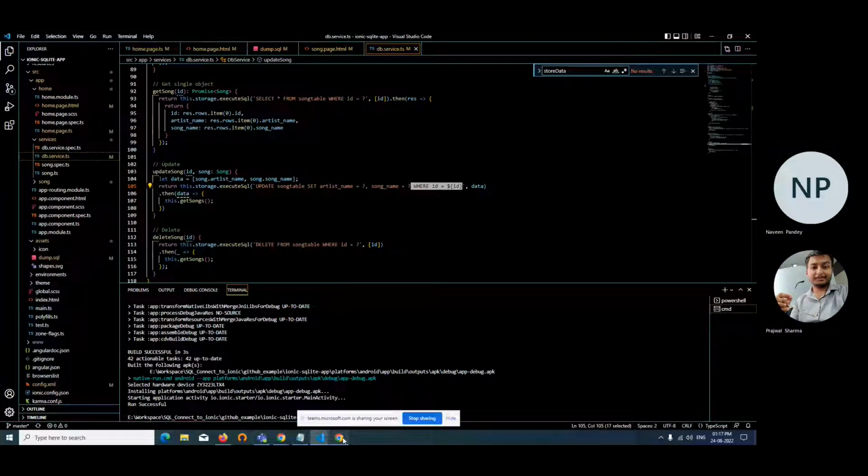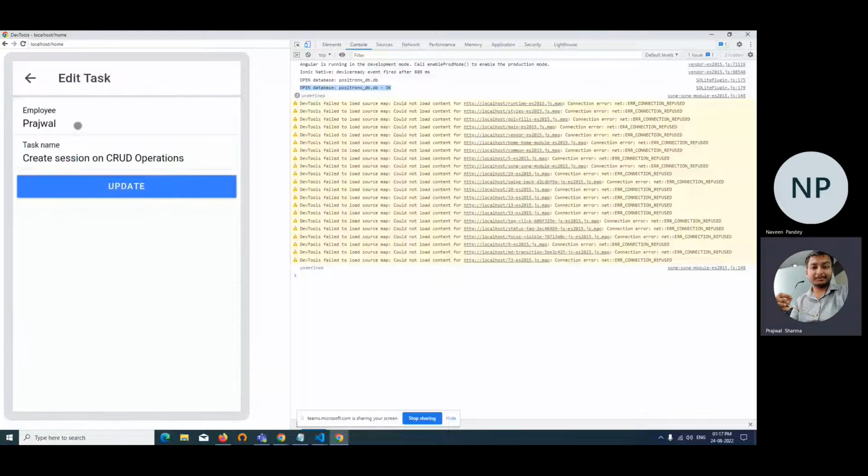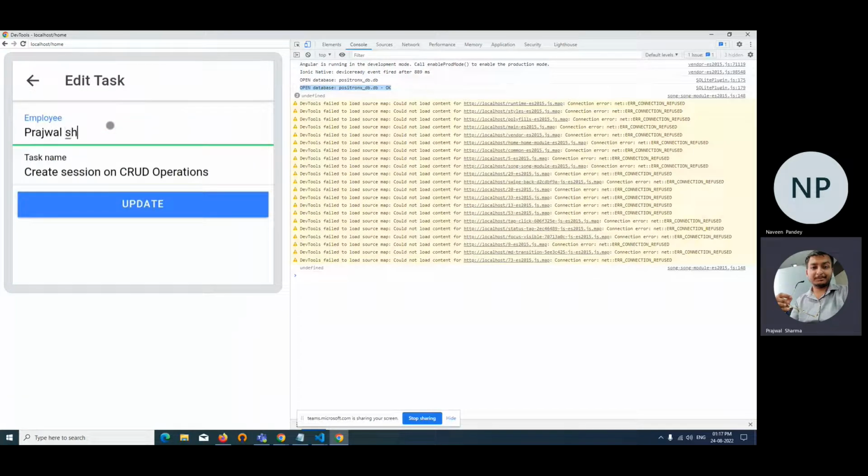So let me try to. Okay, so now here I am having the name Prajwal, and I have written my task name. So let's suppose I want to add my complete name over there, and in CRUD operations I want to add that this is part 1. Now I want to update this information in our.